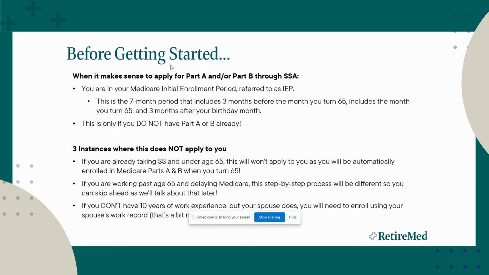This, again, is a pretty easy process, but it might take 10 to 30 minutes or so. Before we dive in, I want to specifically show you that the process we're going to show you here applies to you if you are in your Medicare initial enrollment period, referred to as IEP. As a reminder, that is the 7-month period that includes the 3 months before the month you turn 65, the month you turn 65, and the 3 months after your birth month. And this only applies to you if you do not have Part A and Part B already.